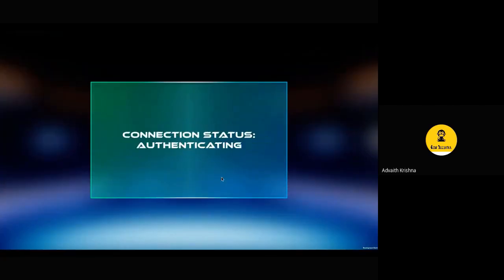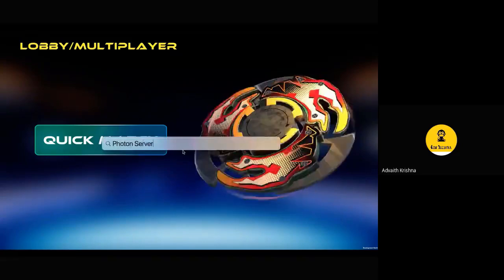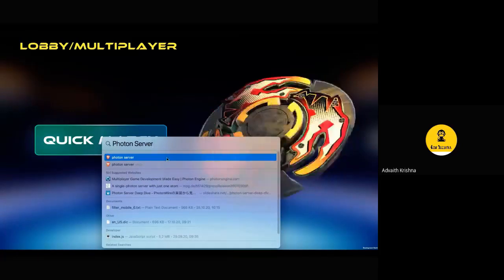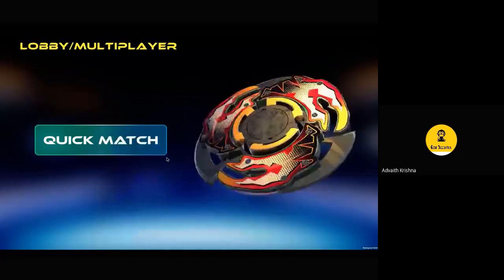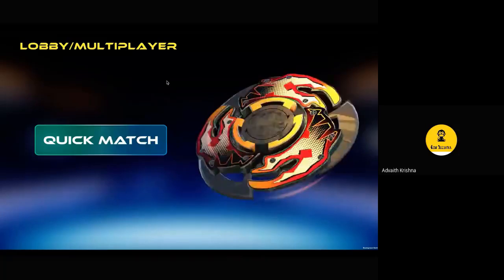So enter game. Now I'm connected to something called a Photon server. This is a multiplayer server that I use. So Photon server will provide you the server so 20 people can play at once in this game.